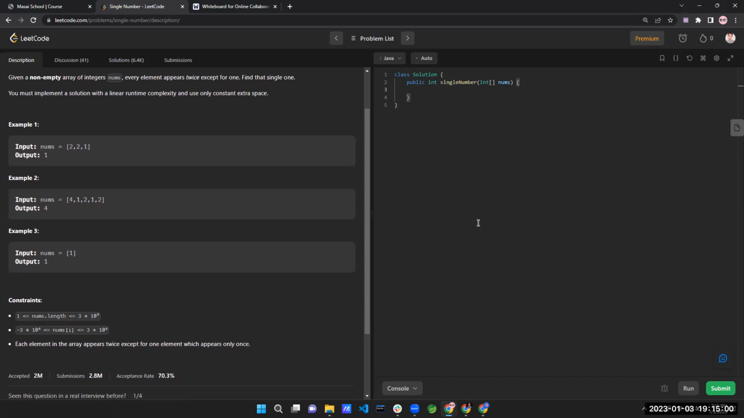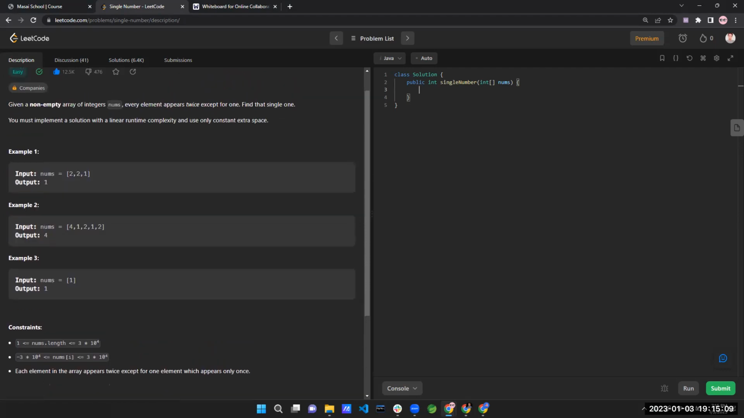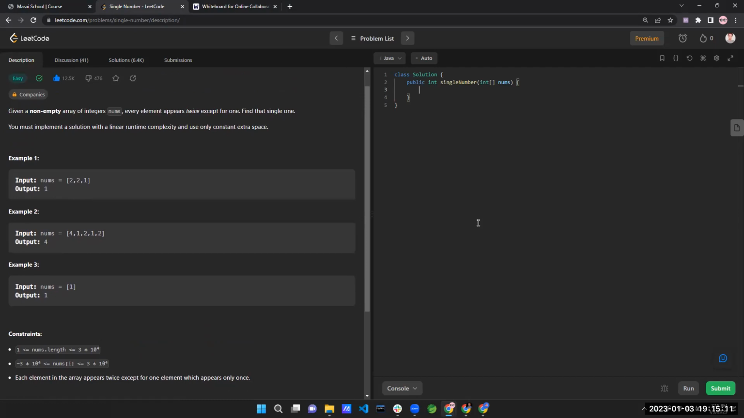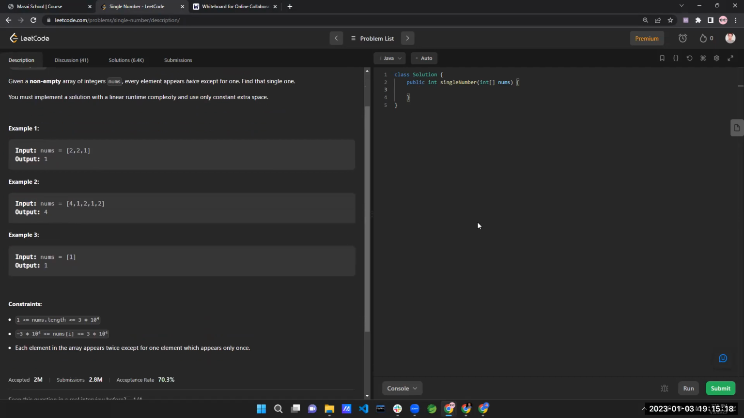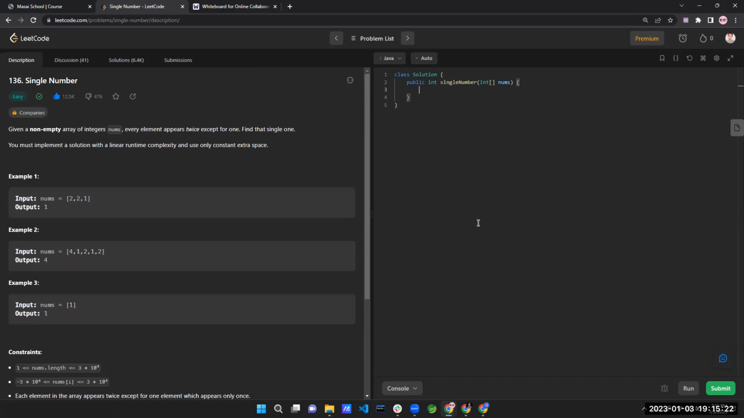So only four is present one time, and every other number is present two times. And in the last, only one number is present, and that is one time. So I have to just print the number which is present one time. In the first example, the result will be 1, in the second example, the answer will be 4, and in the third example, the answer will be 1. And the question is saying that you must implement a solution.